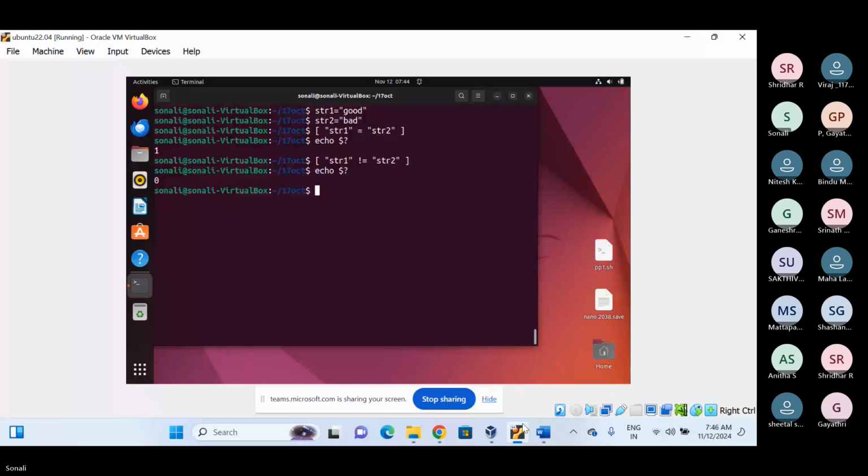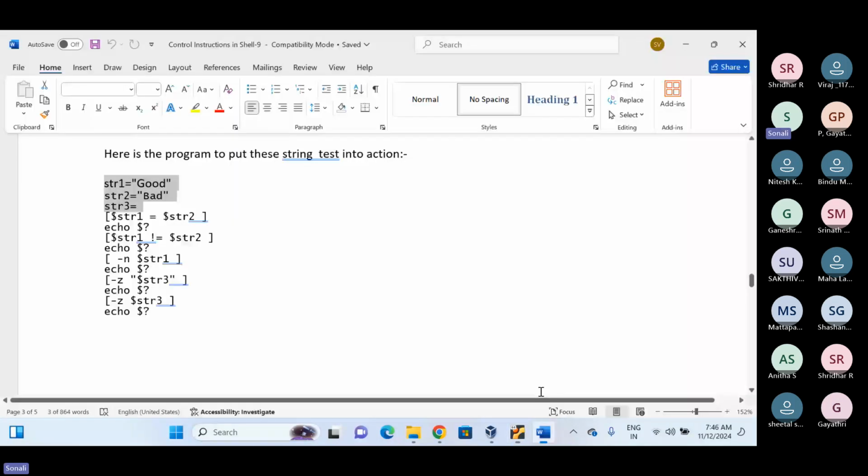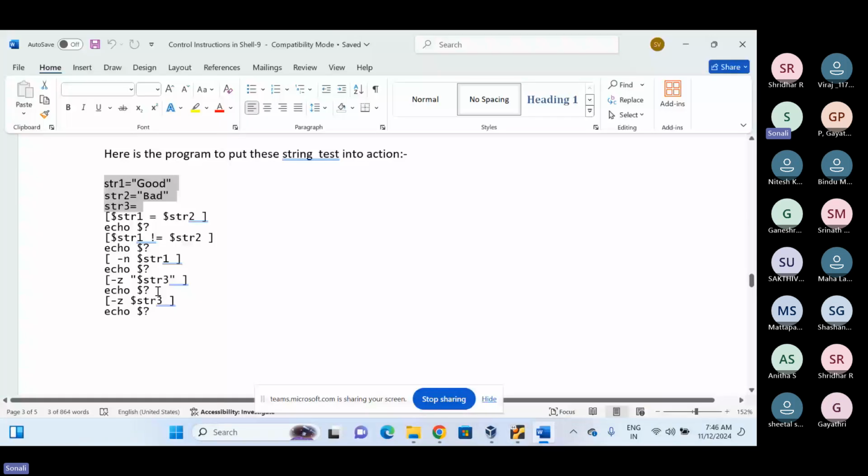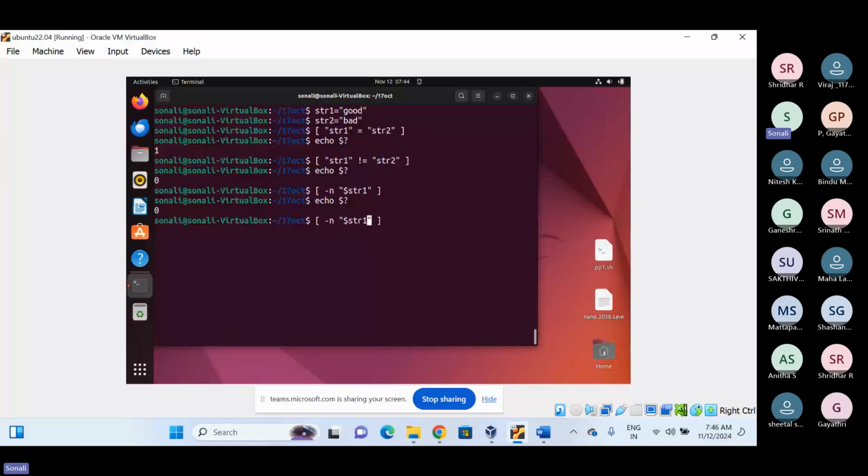Next is hyphen n. Hyphen n stands for if it is having some length. So yes, it is having some length. So what would be my echo dollar question mark value? 0, because it is having some length. Similarly, hyphen z stands for zero length. So I check for $str1, str3. Yes, it is 0. So echo dollar question mark value will be, but let me tell you that it is coming 1. Why is it coming 1? Because it considers space, and it counts that as 1. So that's why it is coming 1.